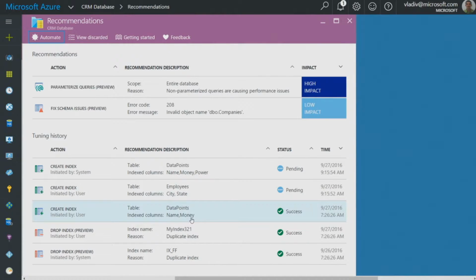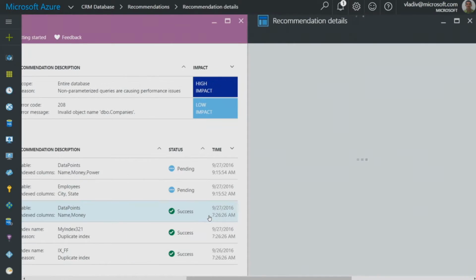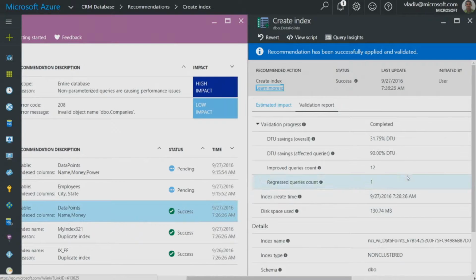But since we don't have that much time to wait, here, I'm going to show you one of the completed indexes. And here, we can see that the recommendation has been successfully applied and validated. And this one index recommendation has saved 31.75% of my DTU and has improved the performance for 12 particular queries. And not only this, but for these queries, 90% of resources they were using are now saved.